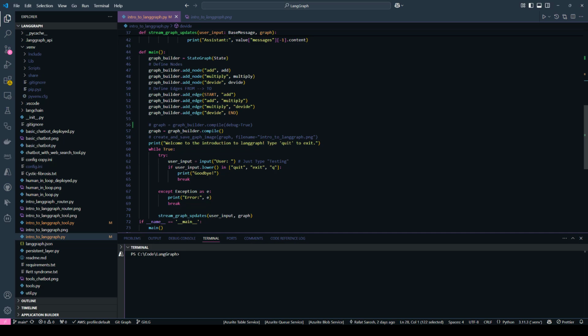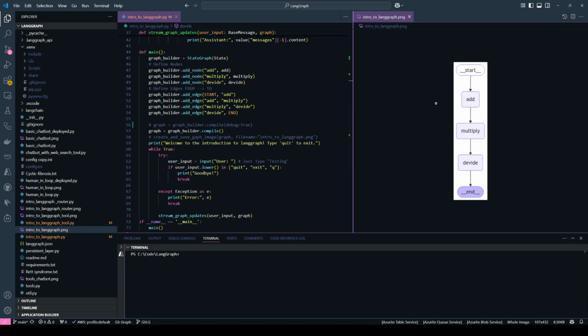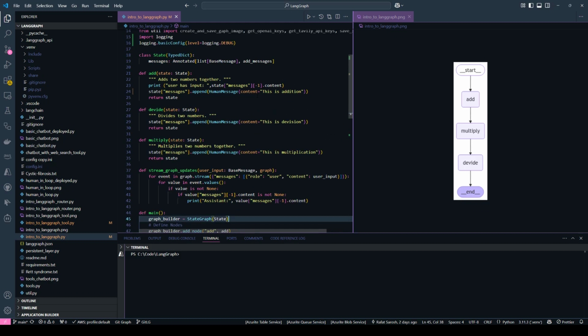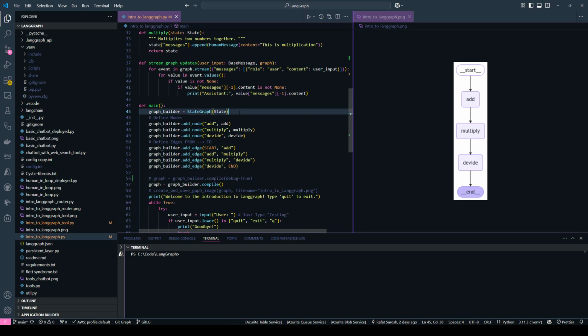Here we are building the graph. Let me bring the graph here on the half of the screen. So as you can see, this is how the graph will look. We start with graph builder and state graph and pass the state which we have defined here, state, right? So that's how we started our graph builder.